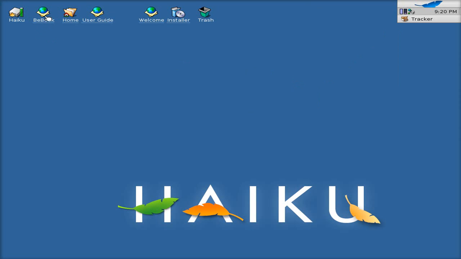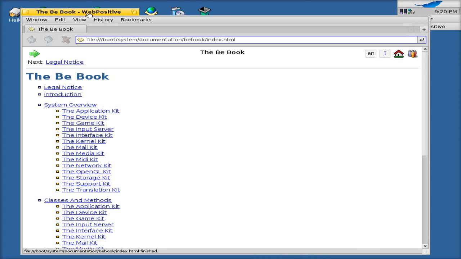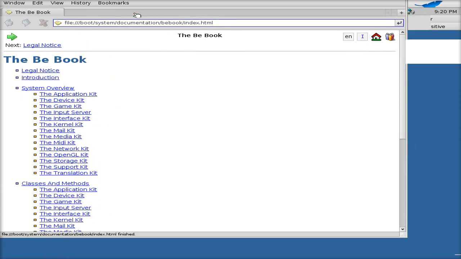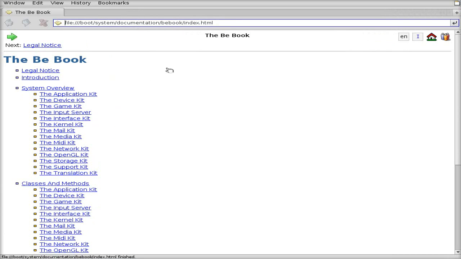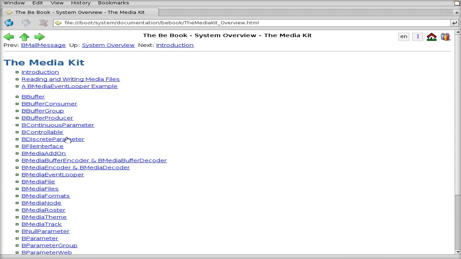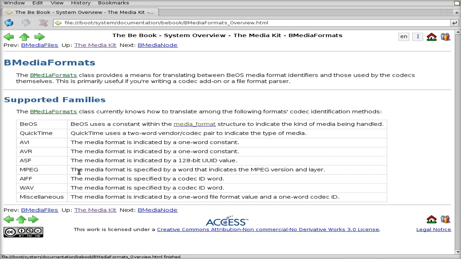Right, BeBook, let's have a look at BeBook. You have to be connected to the net, by the way. It tells you all about Be, or BeOS, or Haiku. And basically, I'm going to scroll down and open the Media Kit section here. I'm just showing you a few little bits and giving you a quick overview. Otherwise, this video could go on for about 25-30 minutes. There's quite a lot to show you because it is a lot different from all the others.